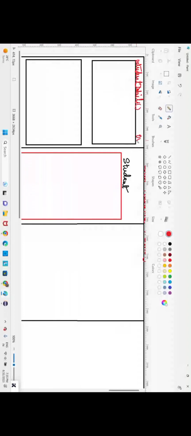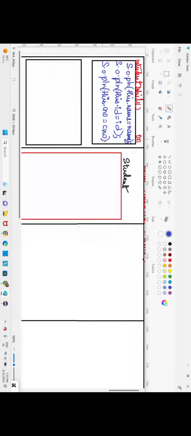Address is 0x1. We have the instructions: System.out.println of this dot name is equal to name, System.out.println of this dot id is equal to id, System.out.println of this dot contact number is equal to contact number. So the id cannot be the same, so let us change it to 23 here.